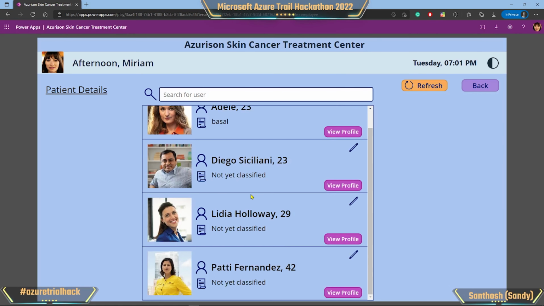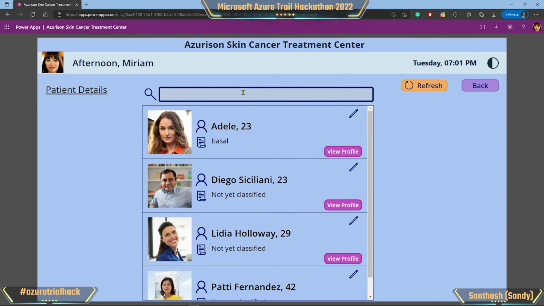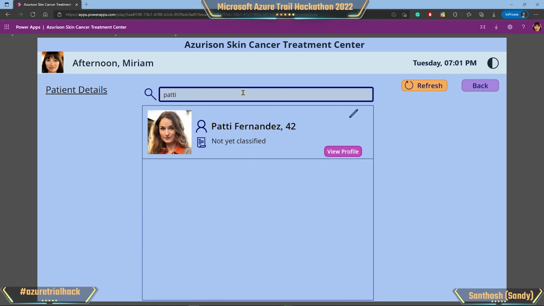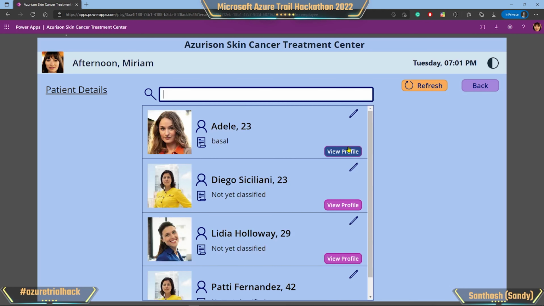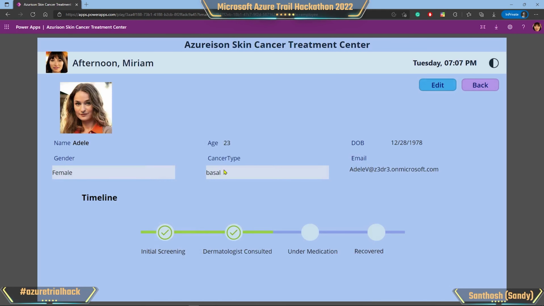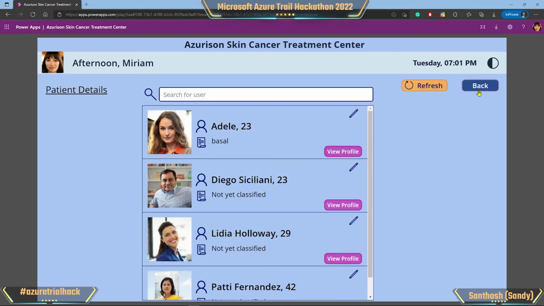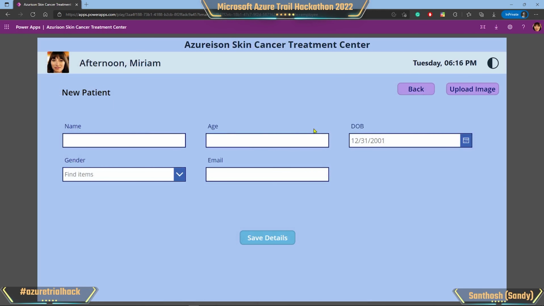We have 4 as of now. You can also search for Patty. That is handy if you have more people to search through. Also view their profile if you want to. You can see all these details, and if you want to edit, you can definitely edit it as well. So what we'll do is we'll try to add a new patient.